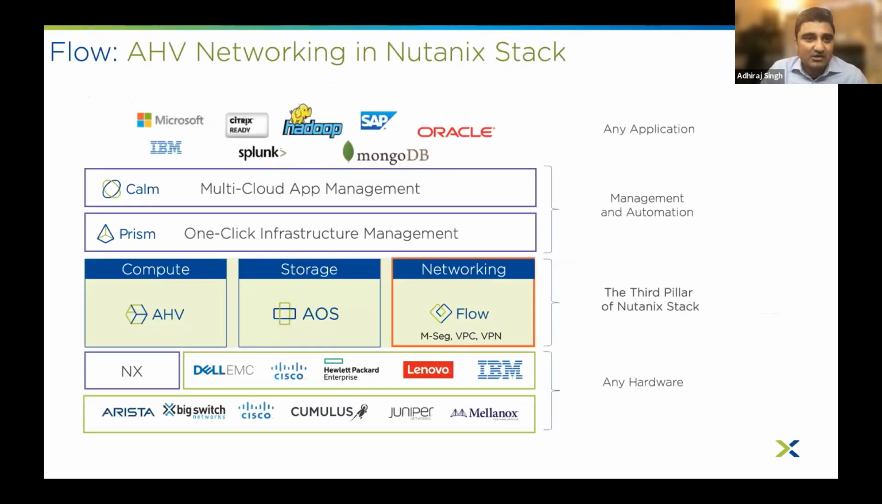So what does the complete stack look like for Flow? At the bottom, with Nutanix, you can have any hardware. It doesn't matter if it is Nutanix or any of our partner solutions. One of the key layers or stack that Nutanix supports is compute, storage, and networking. Compute is AHV, storage is AOS, and the networking is essentially the foundation for Flow, which provides us the capability of policy enforcement based on layer 4 traffic and a microsegmentation solution.